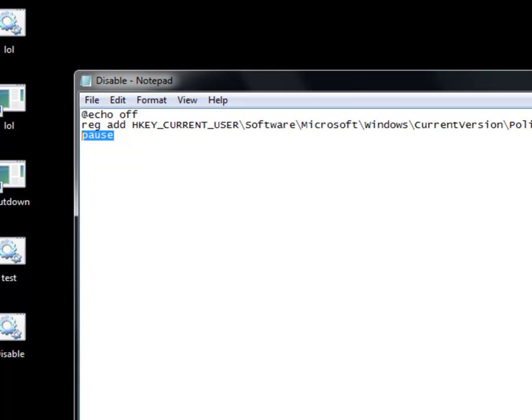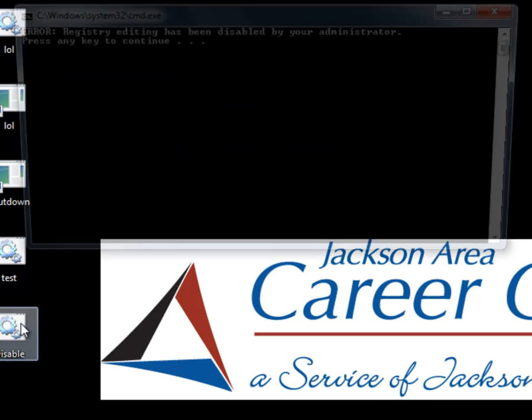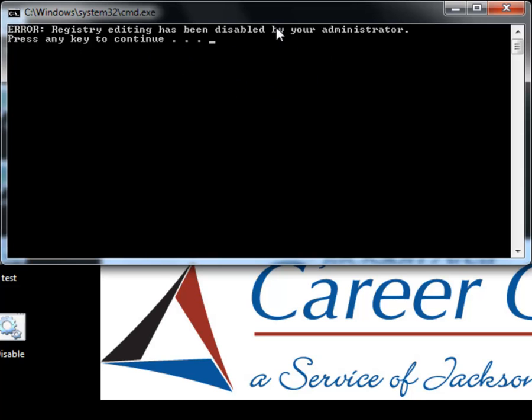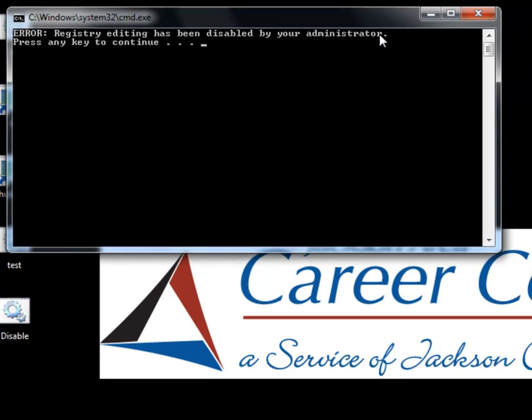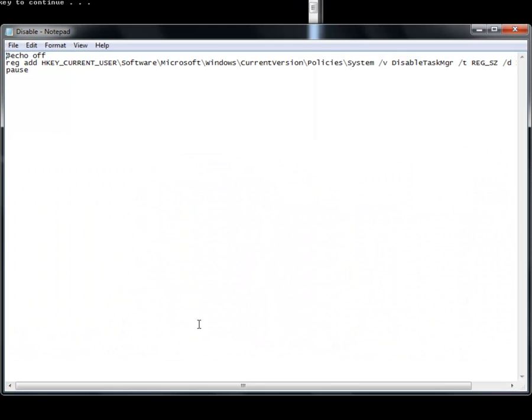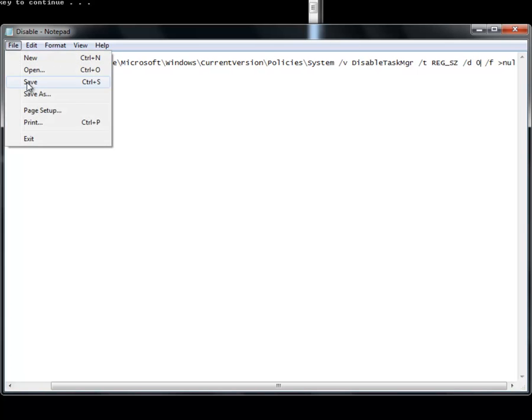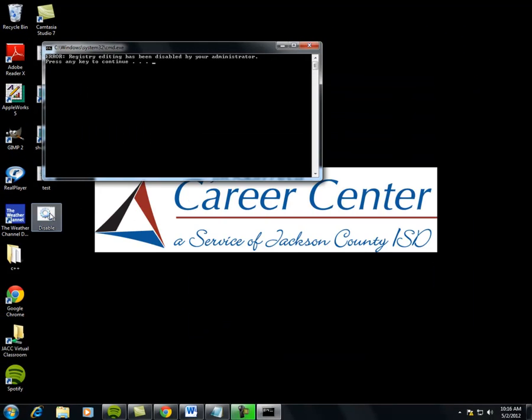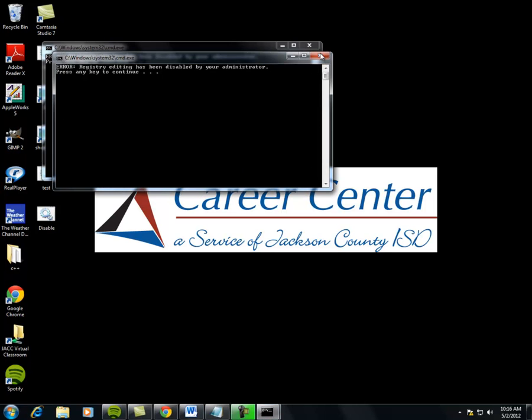You're just going to save it, run it. Obviously, it's disabled by our administrator. If it wasn't disabled, it would work efficiently. And if you wanted to re-enable it, you would go back into Notepad, you would go through the code, and you'll see this one. That's pretty much setting it to true at the moment. But if you change that to 0, you save it, rerun it, and that would re-enable it.